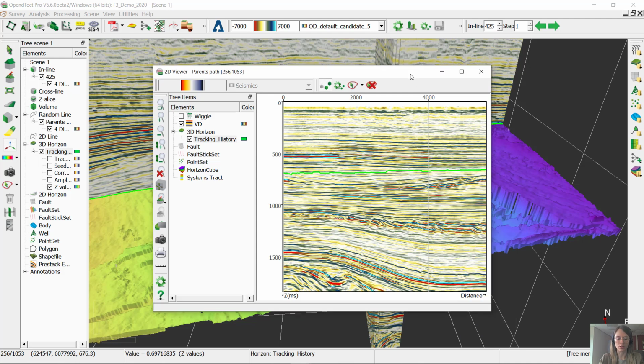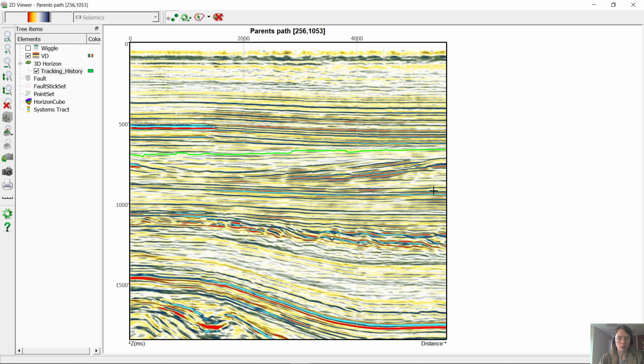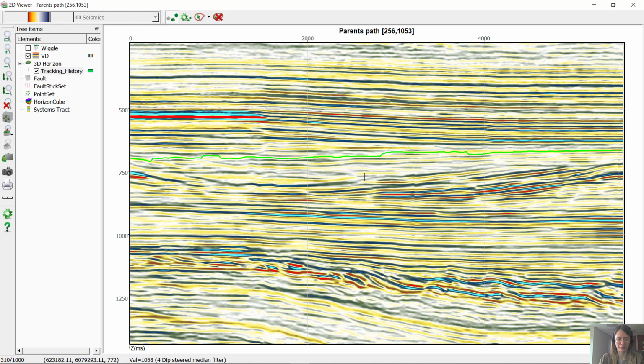This pops up a 2D viewer and adds a random line to the 3D scene tree. The show parents path random line is the line from the clicked point back to the original seed. The clicked point is on the left side of the random line and the seed is on the far right. So it is best to follow the horizon in the 2D viewer from the right to the left and see where the event goes wrong.